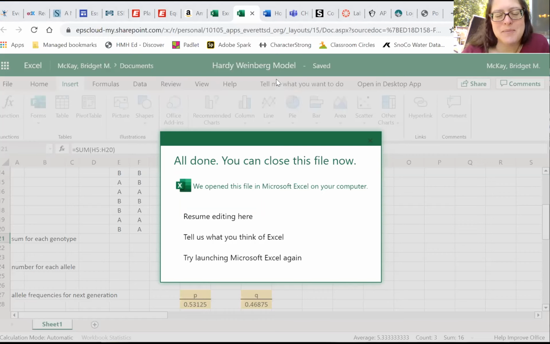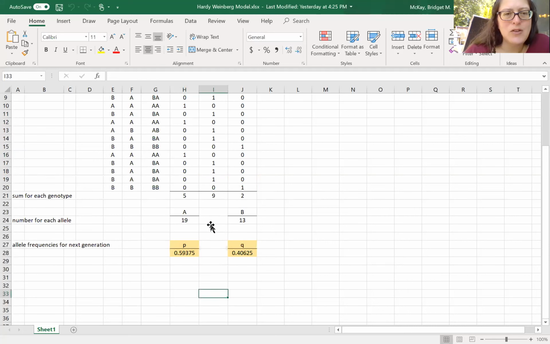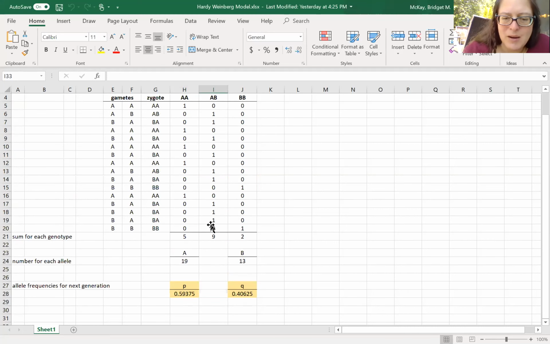It's thinking. It's still thinking. Okay, there it is. Okay, so I'm going to do new share. And I'm going to go to my new Excel document I just opened. Okay, so I'm going to hit F9 a couple times to make sure everything's still working okay.